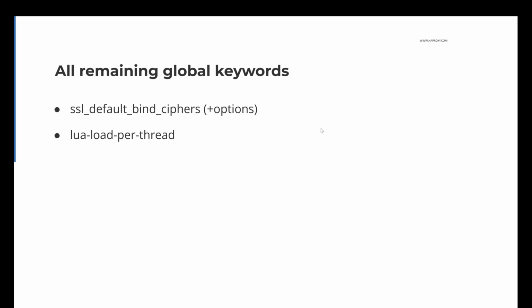And then we have all remaining global keywords. Notably, if you want to set the default ciphers, you can do that with the API now. Previously the API allowed you to set ciphers on individual bind lines. However, for things like ensuring that the ciphers are reasonably secure and ensuring that elliptic curve ciphers are prioritized over RSA ciphers, since elliptic curve ciphers are about 8 times less CPU intensive on the HAProxy server, it's a good thing just to set it in the global section.